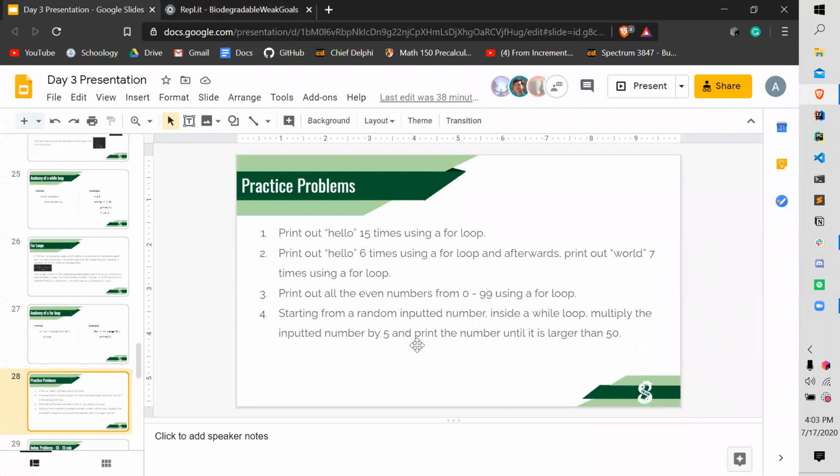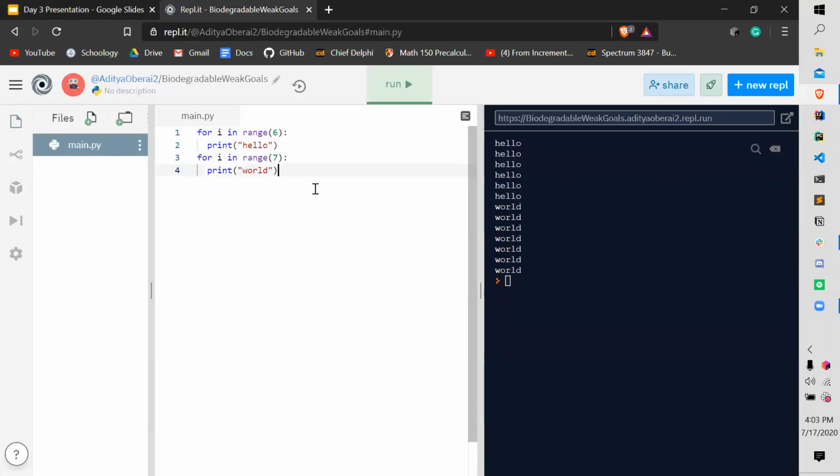The next question is to print out all the even numbers from 0 to 99 using a for loop. So you might remember when Vedant was presenting, he said that range creates a set of values ranging from 0 to whatever this number is minus 1. So it's going to give me a list from 0 to 9.